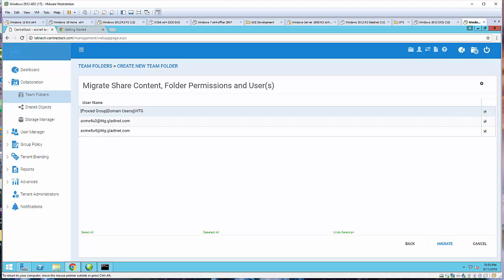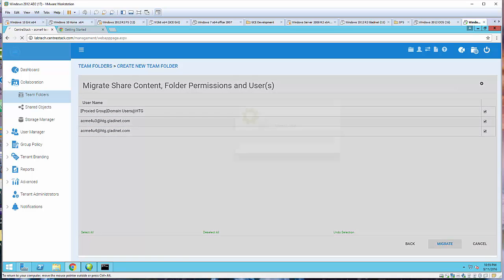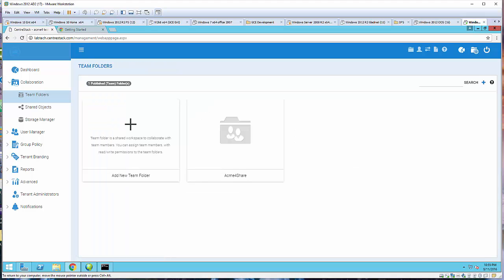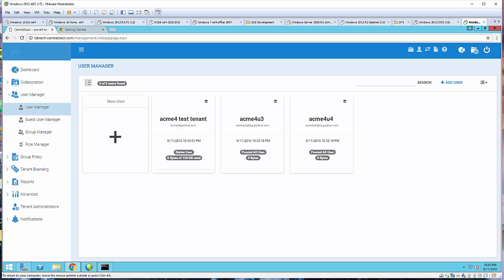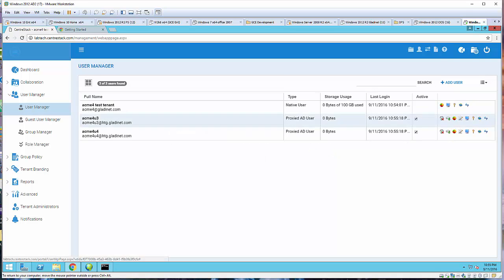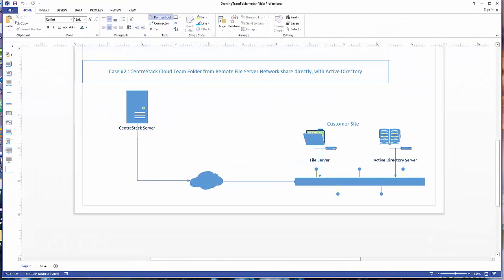And then you found all the users, right? So there's a proxied group. So then that kind of tells you it's not a direct connection, but kind of proxied over from the server agent. So now we import the file network share. So the concept here is the network share, the ACME4 share, was at the file server in the local office, but now it's replicated over to the cloud side. Cloud side means the CentreStack server side. And if you look at the user manager, the users are replicated over as well.